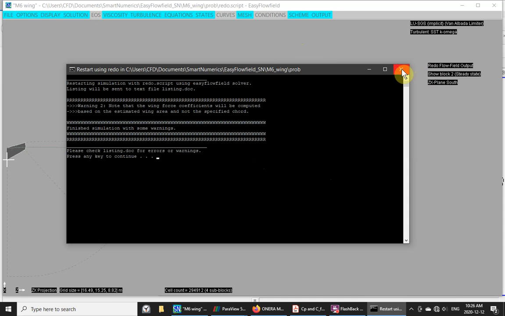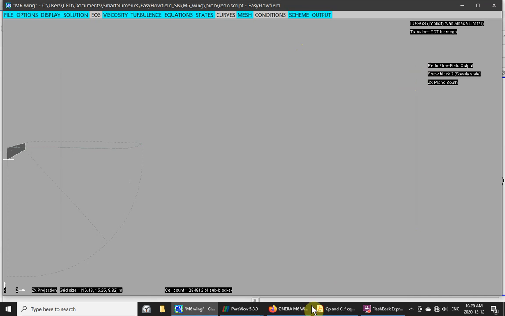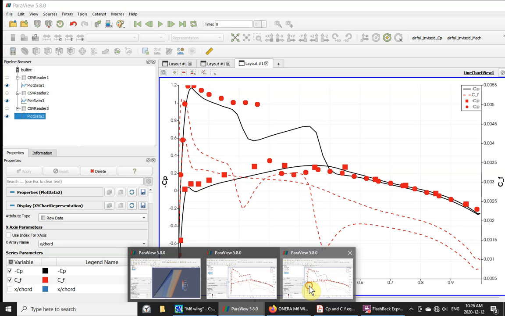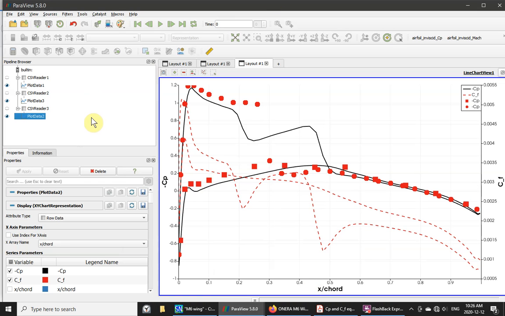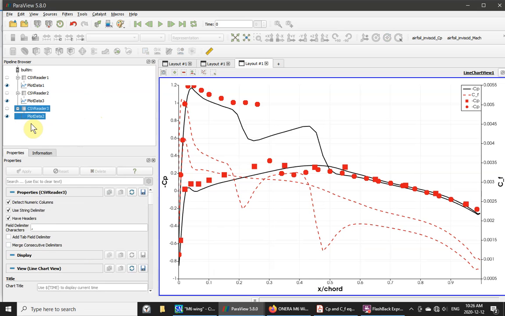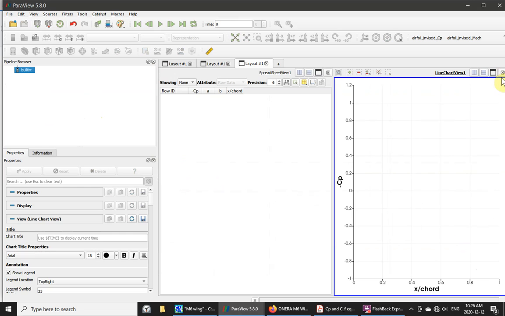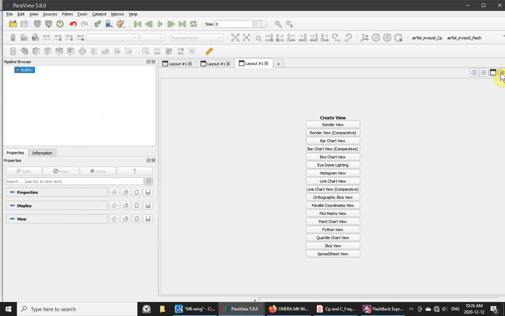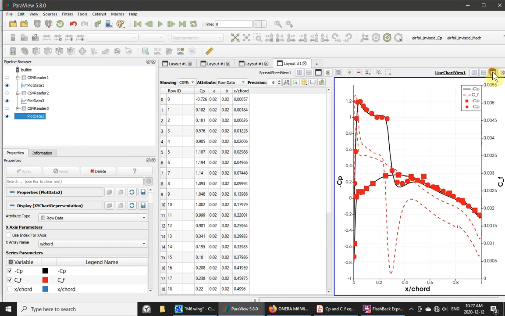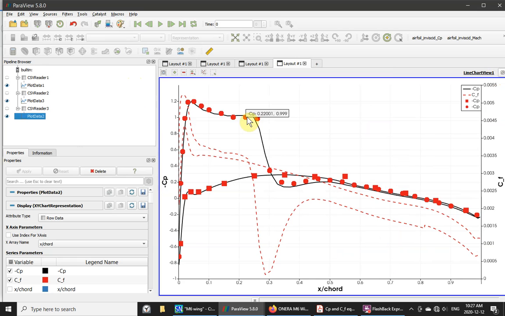And that's it. So now I go back to the plotting. Again, get rid of clutter. And rerun the macro. And then you have the match between experimental results and the simulation.